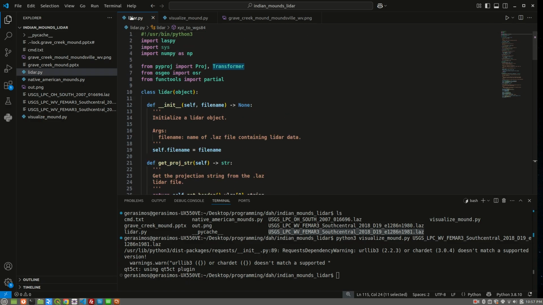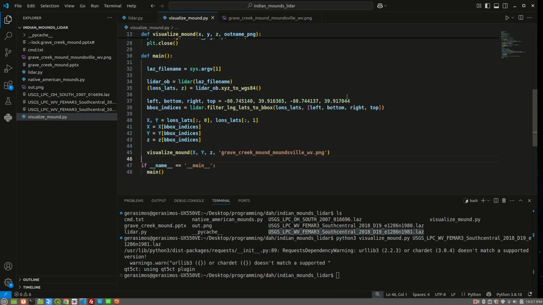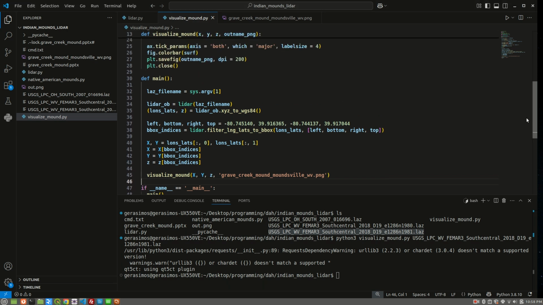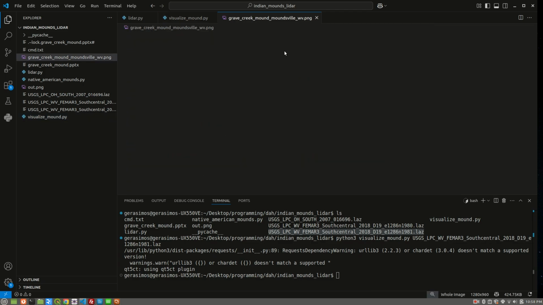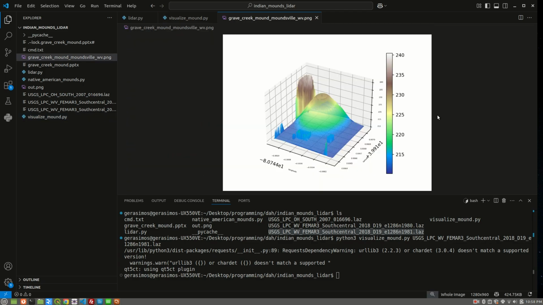So we use this LiDAR utility Python class in visualize_mound.py, and we were able to use the Python programming language here to visualize the Grave Creek Mound in Moundsville, West Virginia.